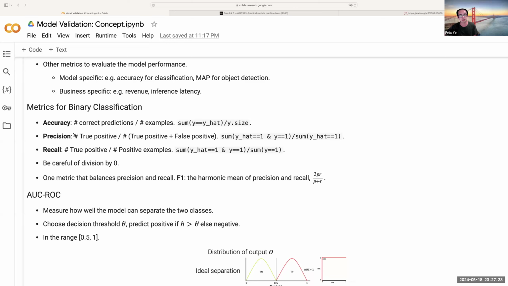We can see this is different from accuracy, because in accuracy, we also consider the correct predictions where y and y hat are equal to 0, and the denominator is the total number of examples. That's different from precision. This is a commonly asked question during interviews: what is the difference between accuracy and precision?